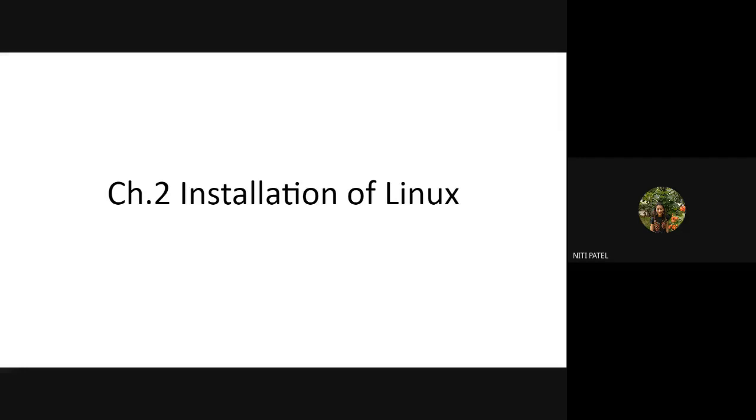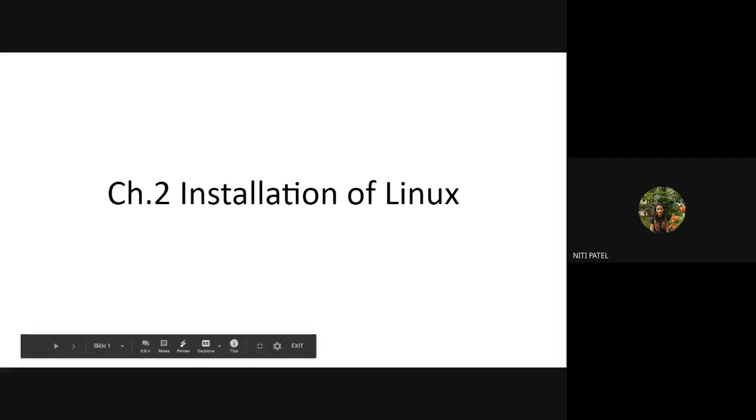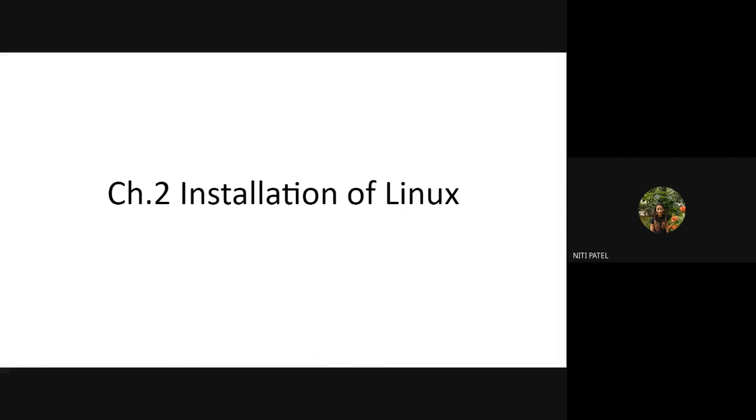Good morning, everyone. We start with the second lesson, installation of Linux. We have completed the introduction of Linux. We have seen the different types of Linux operating system. Then we had seen the features and characteristics of Linux.